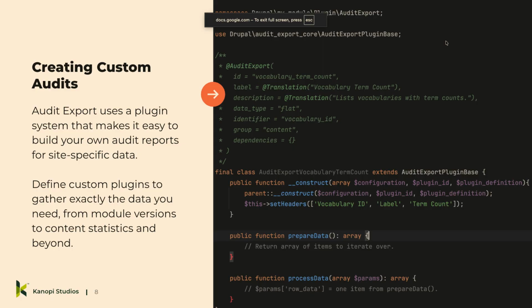Okay, it's a little easier to read. So for a custom module, or a custom plugin, it's really simple. It uses the Drupal plugin API. For your export, you just give an ID, a label, which is like a human readable machine name, and a description. The data type is flat.